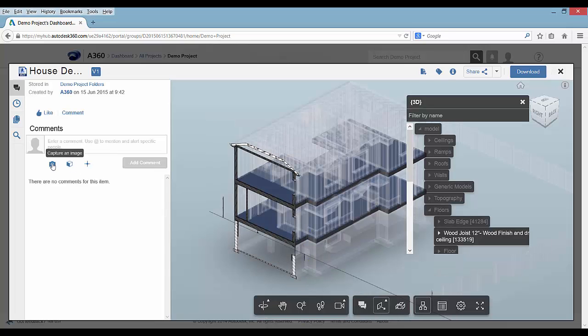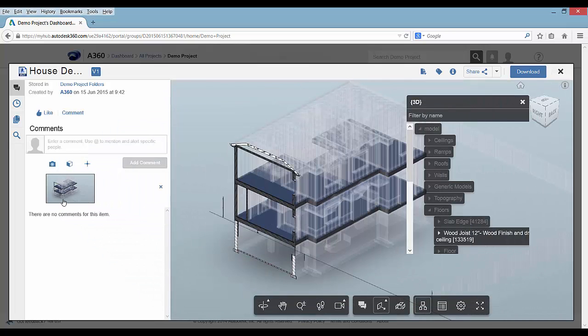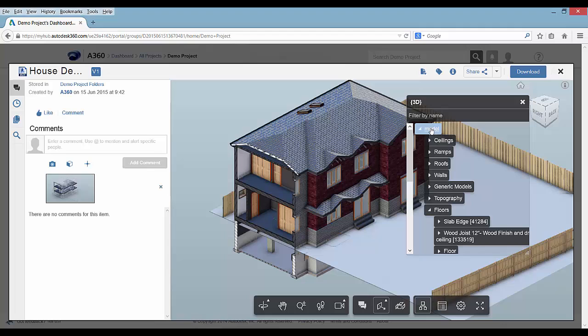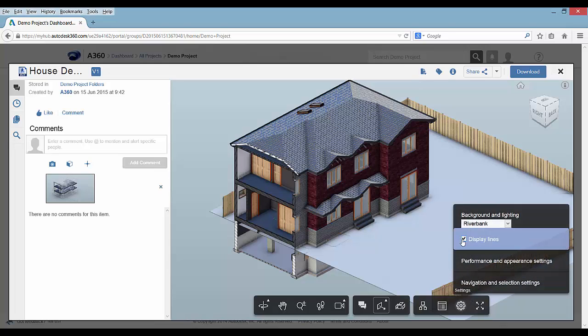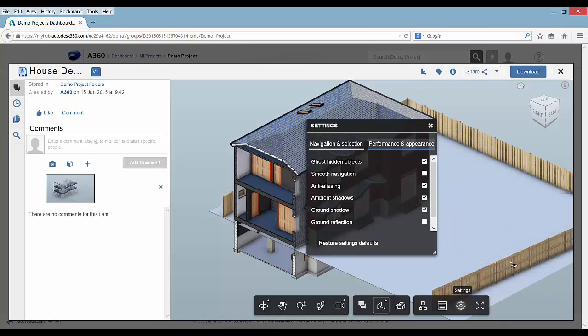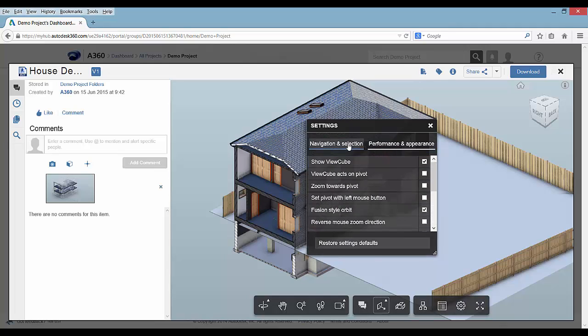And under the comments, you can click here, capture an image. So you're capturing the image and sending it with the comment. How powerful is that to continually have a conversation about the project itself? I clicked on model so that I can see the whole model itself. There are settings here that you can use to change or enhance the appearance of the model and different ways of working with it.